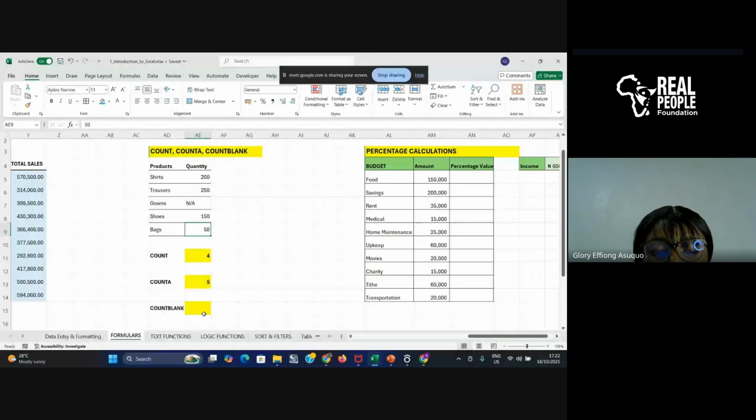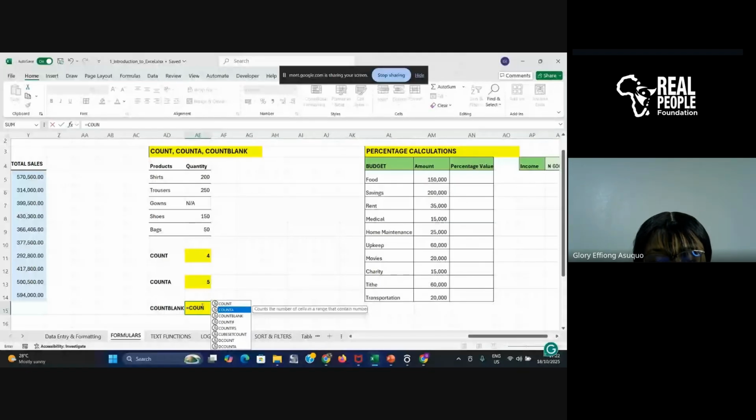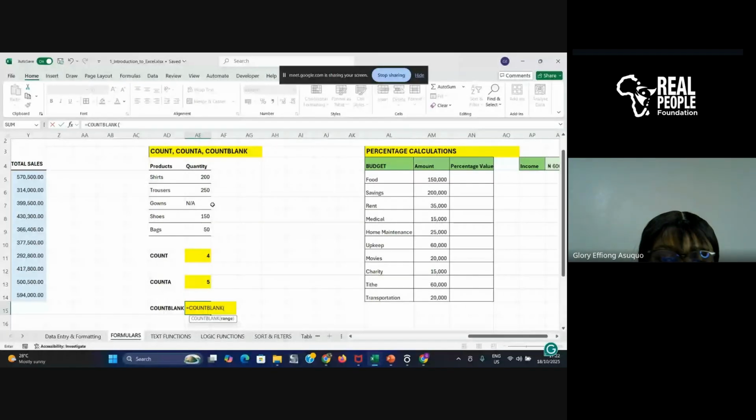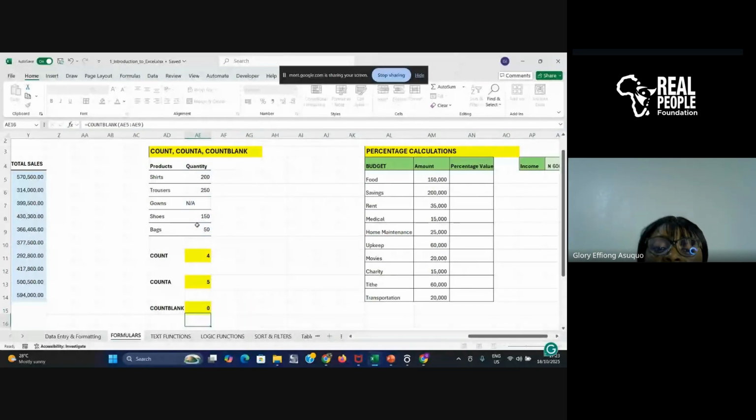Now, you also have COUNTBLANK, okay? It counts the number of empty cells. Let's call COUNTBLANK, okay? It says count the number of empty cells in a specified range. So I call that. Now, I would have asked you to guess what's going to return, but we don't have time. But if we use the COUNTBLANK, it's going to return 0.